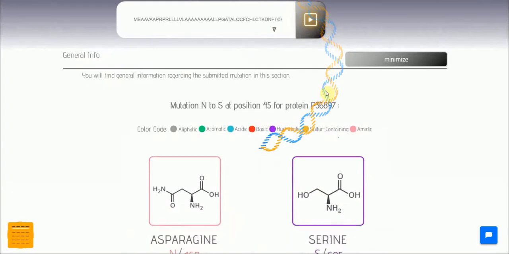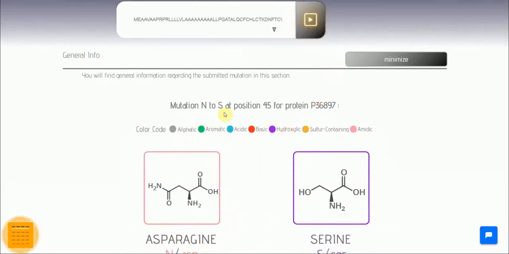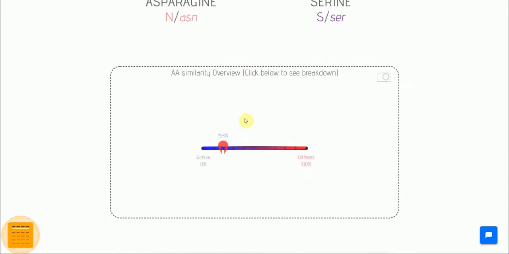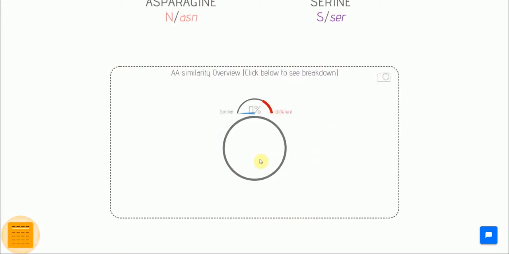In your case, you can choose from the sequence display any mutation you want. In this case, we have N to S at position 45, and the number over here is the corresponding UniProt accession for that protein. The first thing you will see is a simple comparison of the amino acids. A little bit down you will see a similarity graph that indicates how different these amino acids are. If you click over it, it will expand and it will give you a more detailed overview of what is different and what is similar.